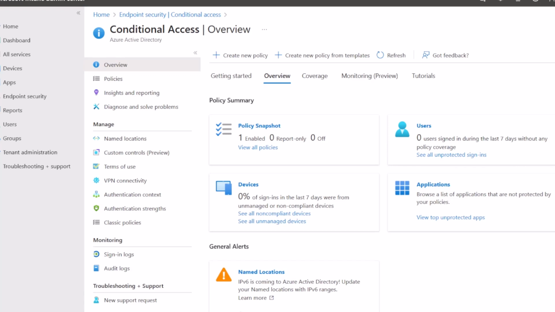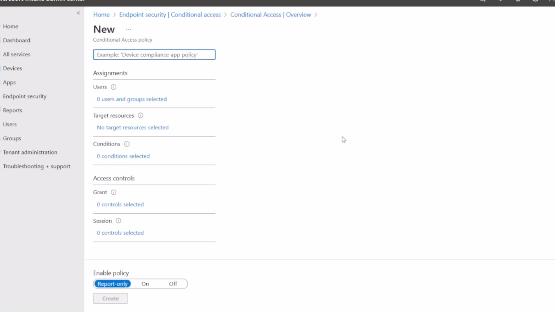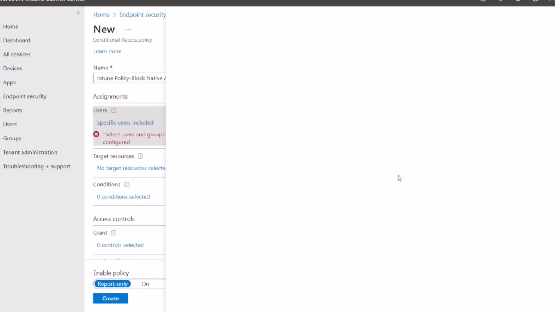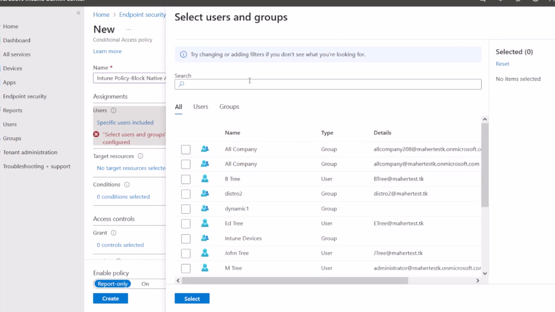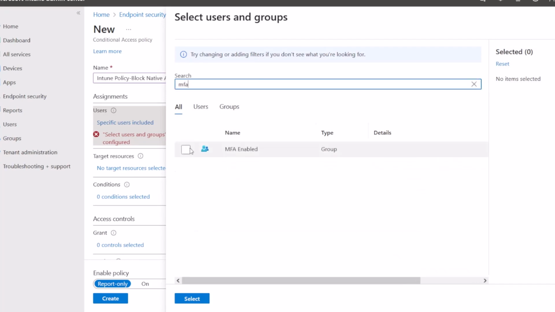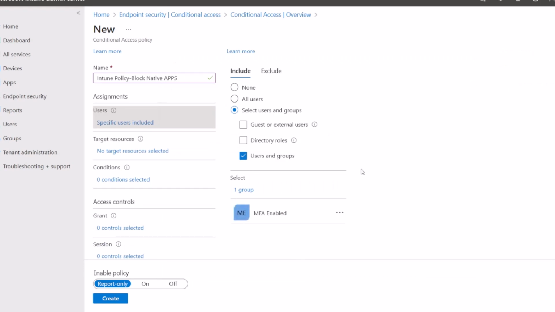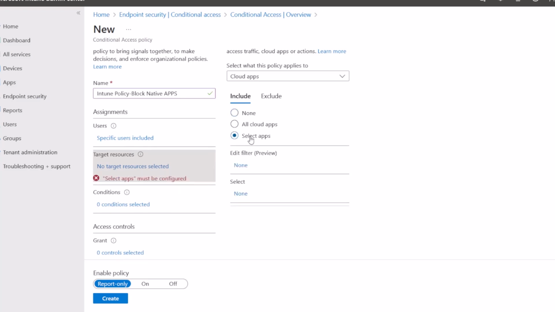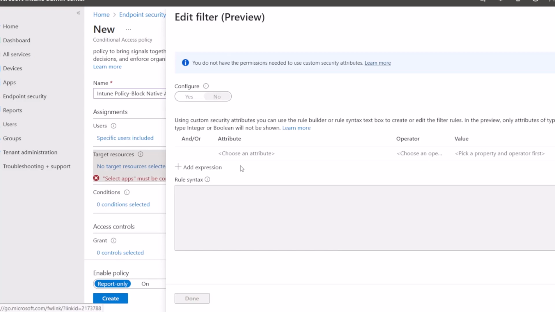So the next thing is to go and create a new conditional access policy, and let's call it Intune policy block native apps. You can choose whatever you want to call it, and let's again assign it to the same group, which is the MFA. Now here under target, we really want to do one app only, which is Exchange Online.